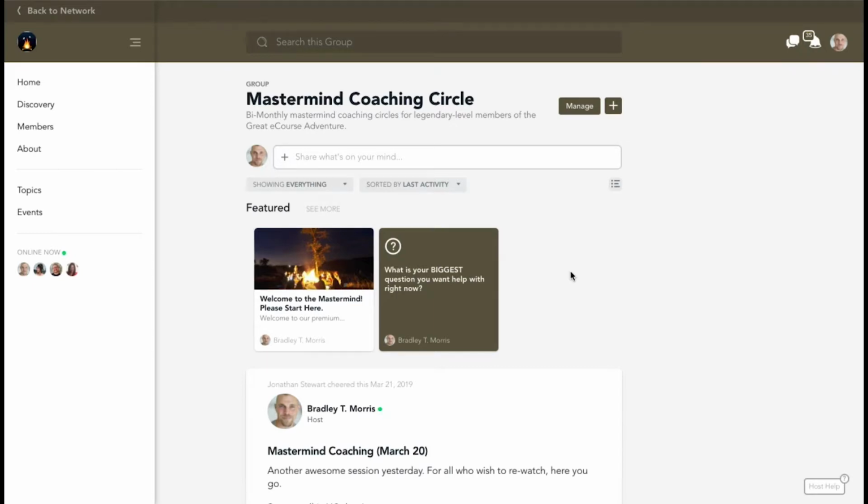So go set up your first group, add some content to it so that it's not a bare naked place for people to arrive to, and make it a warm and inviting place for people to have breakthroughs on a very specific topic.